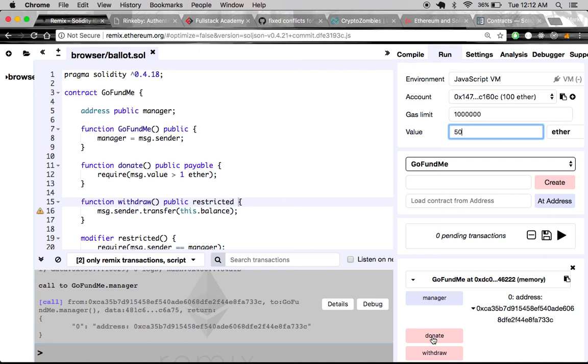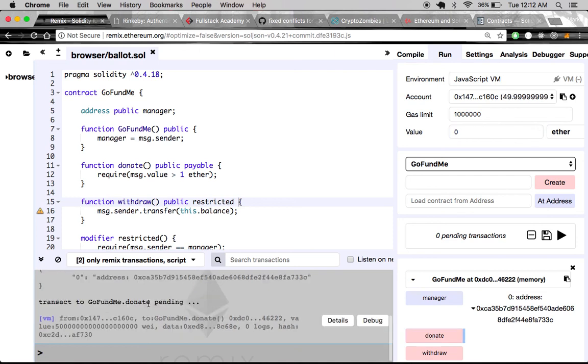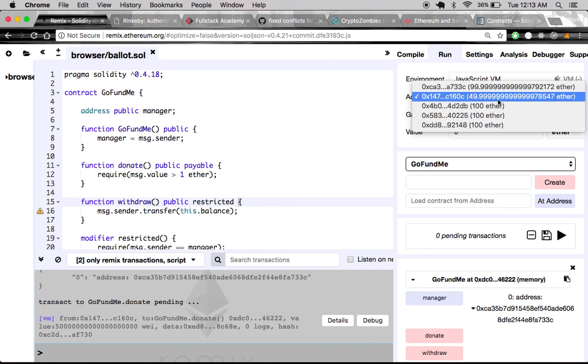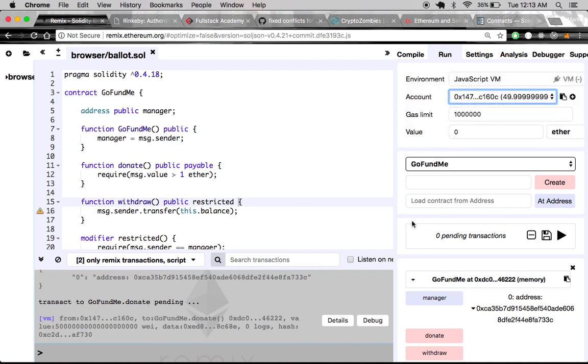So I'll press the donate button, which will invoke the donate function. Once I do that, you can see that it's pending, and then you can see it's received. And you see it's worked because this account now has 49.99999 ether. That ether, you can't see it right now, but it's essentially been stored in this GoFundMe contract instance.